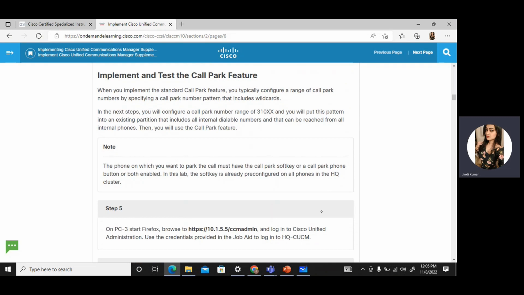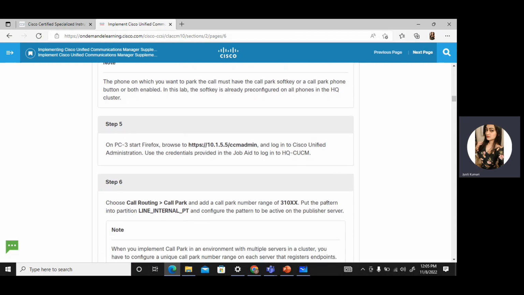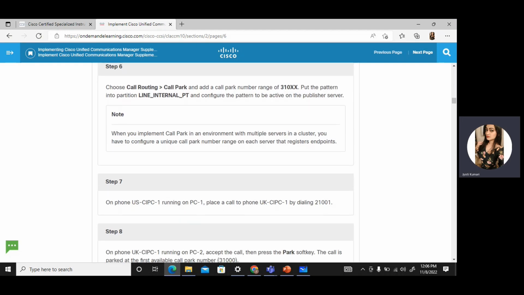So implement and test the call park features. First, we will browse to CUCM and log in using the same credentials, administrator and the lab password that we used, capital C0LL@B. Once we log in, we will go ahead and do the configuration for call park. For call park, you have to go under call routing. In call routing, you will find the call park option.